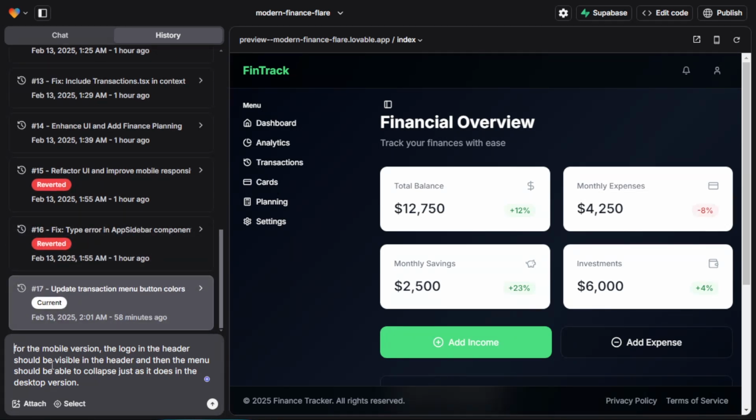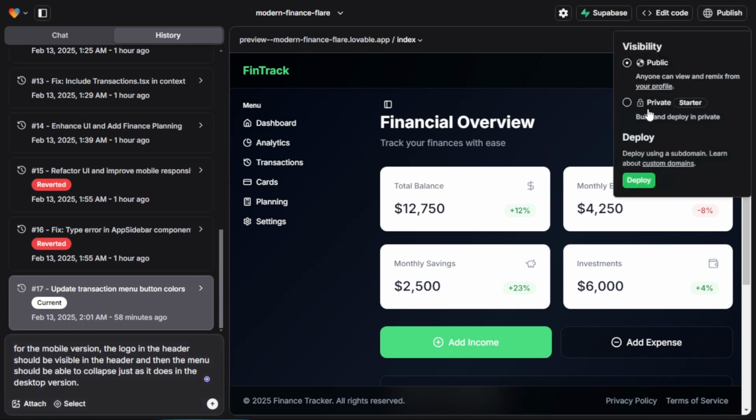Thank you so much. All right, so this is what we have, and it's just absolutely beautiful. I do want to say that you could come over here and publish this if you wanted to. Here you're going to see visibility, make it public. You can make it private, though you're going to have to upgrade to the starter plan. And you could deploy this at a custom domain. It's just absolutely phenomenal what you can do.